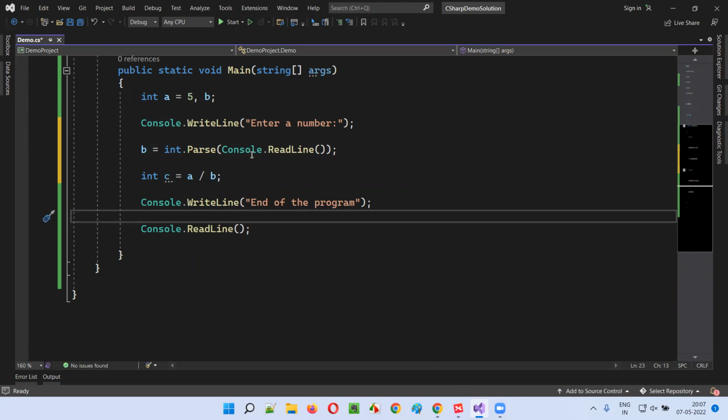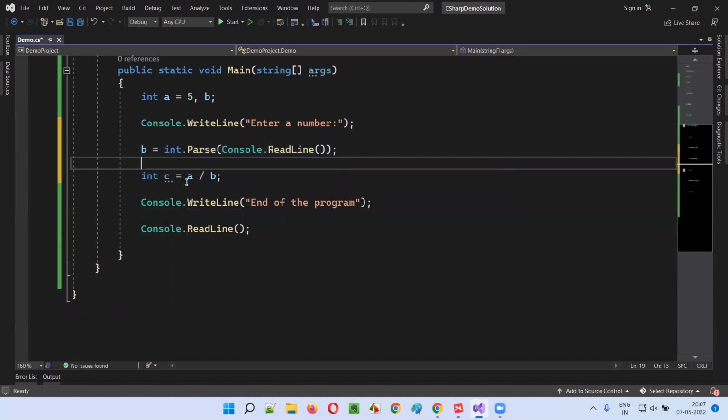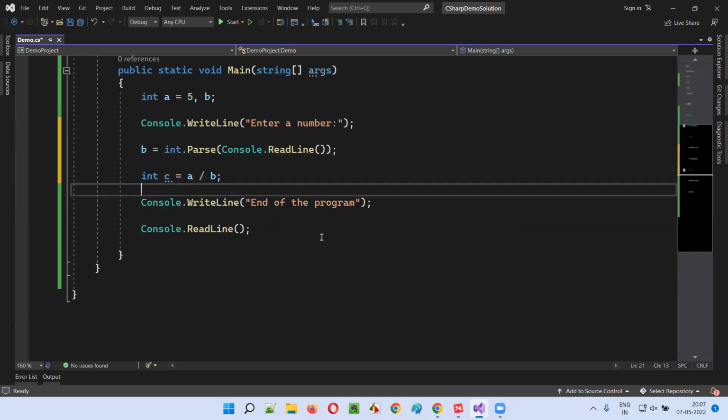So there are two possibilities. If the user inputs 0 into b, a divide by zero error will come. Instead of giving a number, if the user inputs some text, this particular statement will give you which exception? Format exception. We don't know which type of exception will come. I'll show you two cases.